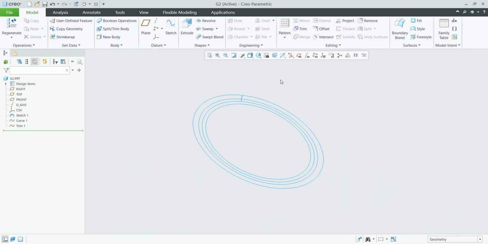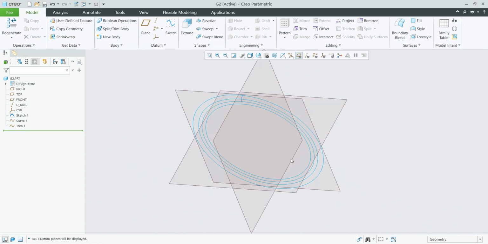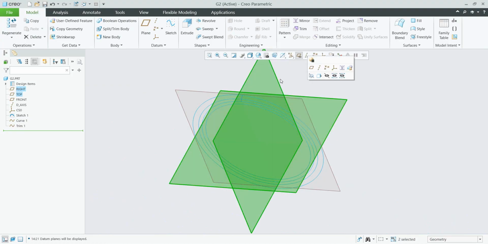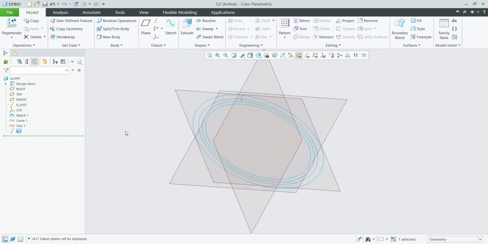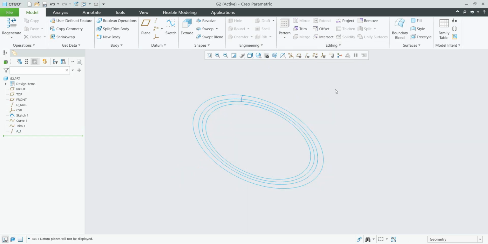Okay, in the future we would like to make the rotation pattern around the axis, so maybe it will be good if I prepare this axis upfront. Simple, we can select two datum planes and specify axis, and the system will automatically create an axis between the two planes. And we can hide the datum planes and axis.